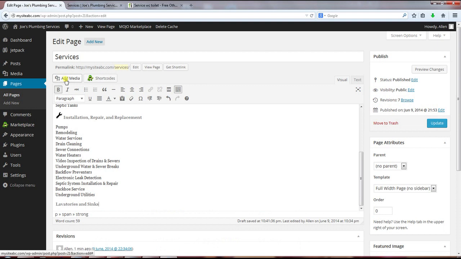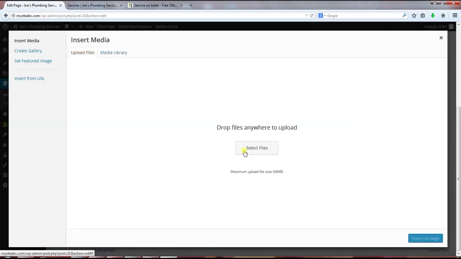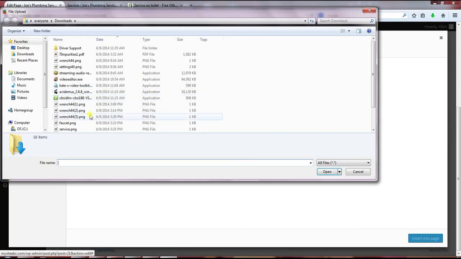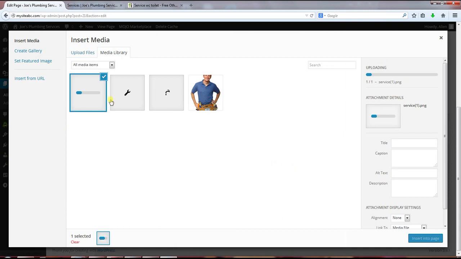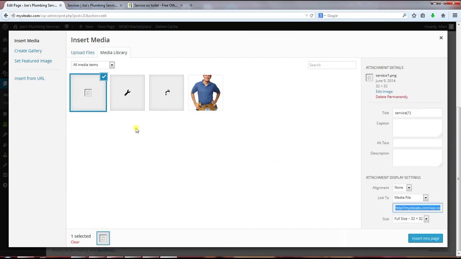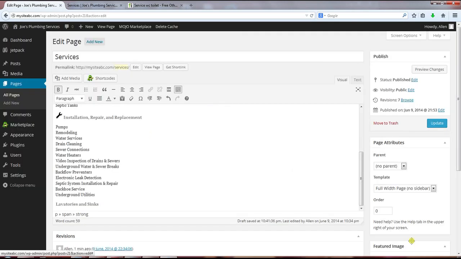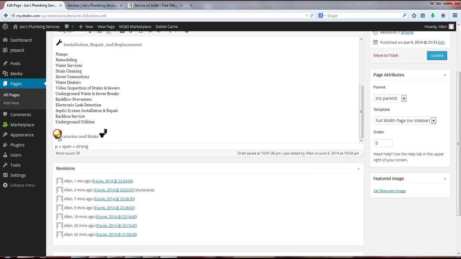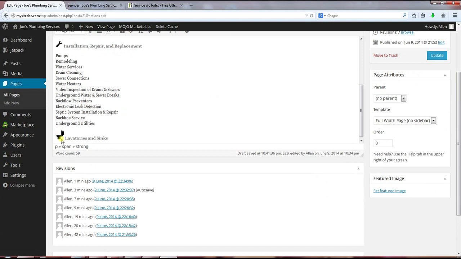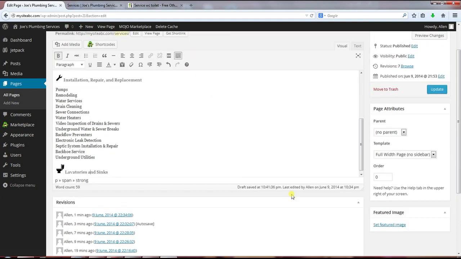Come back over here. Add media. Upload files. Select file. There we go. And as soon as that's loaded, you go ahead and click on insert into page. Alrighty. And move that all the way here. There we go. So it's pretty nice.